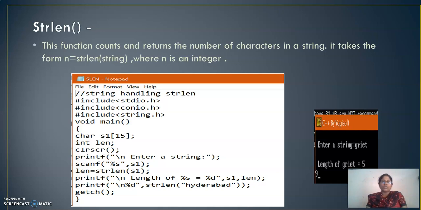If we are using the strlen of string function, what is the output of this one? Which data type does it belong to? It belongs to an integer. Why? Because the length will be an integer.